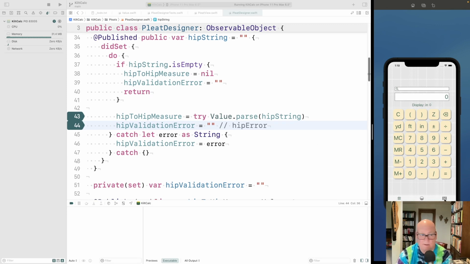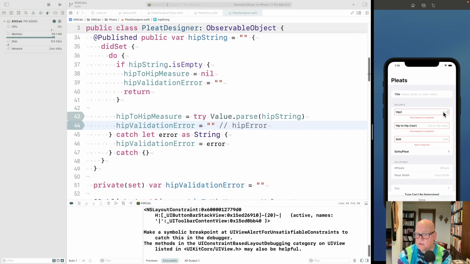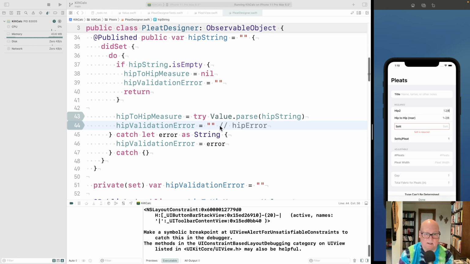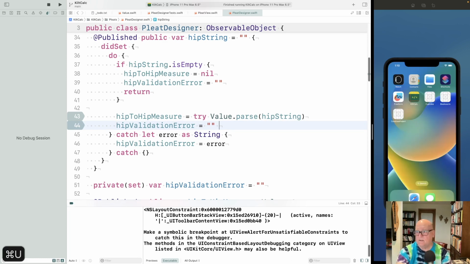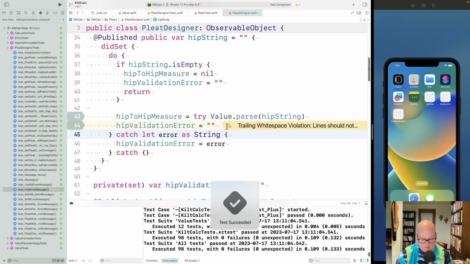But okay, let's see if I've got the right one. Okay, so hit measures required, yes. 1.2, good. Point, yep. Okay, 0.3/8. Okay, I think that's done it. All right. Let's make sure tests are clean.